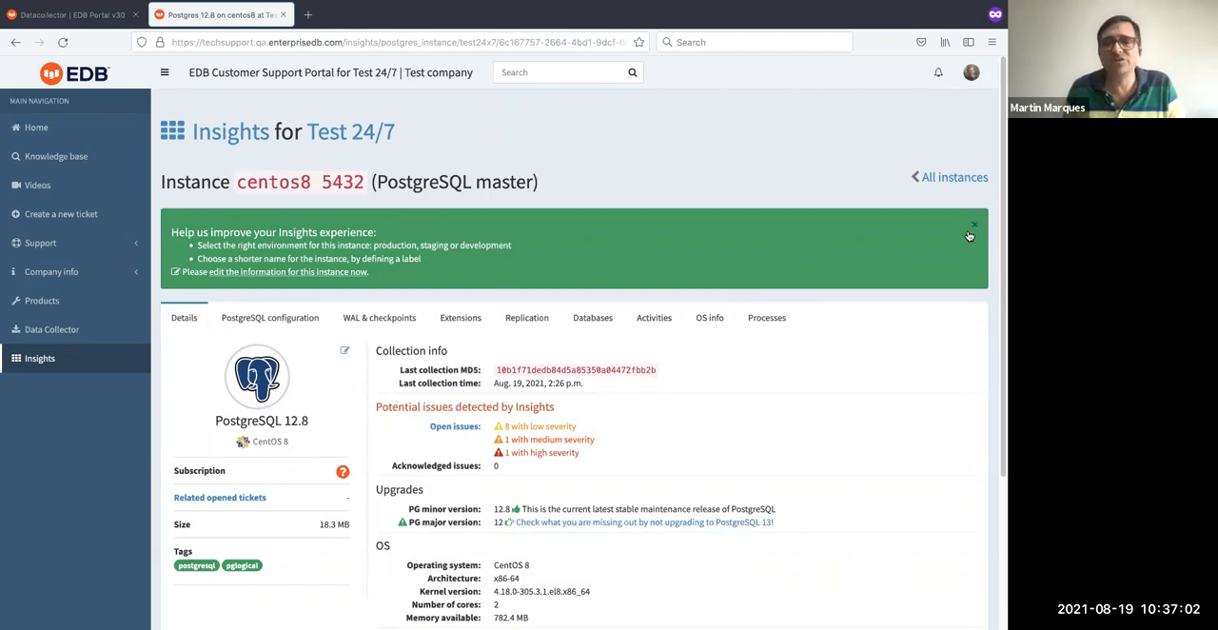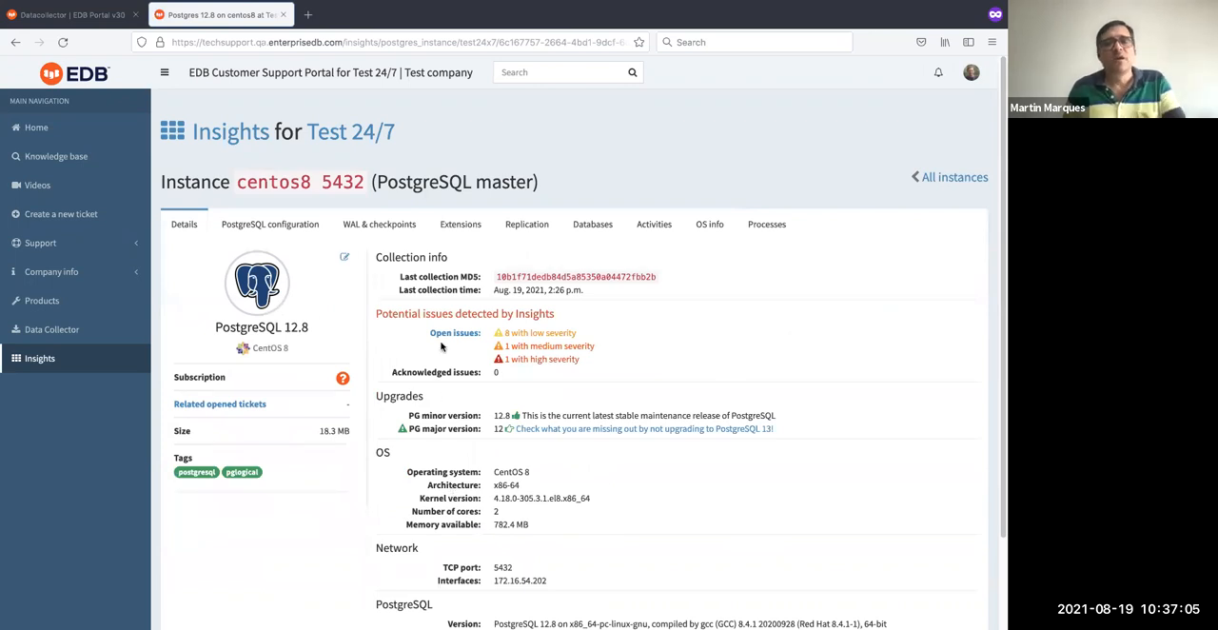I'm going to check this out so that we have a full view. So this is what we found. We found that this is a Postgres 12.8 on a CentOS 8. We can put a subscription if we know that this is a production server, so that support knows that this is production or testing or dev, QA, or any other kind of environment. In case you uploaded the collection directly to a ticket, you will see the ticket that it relates to right here. And then there's some size and some tags that belong to this instance.